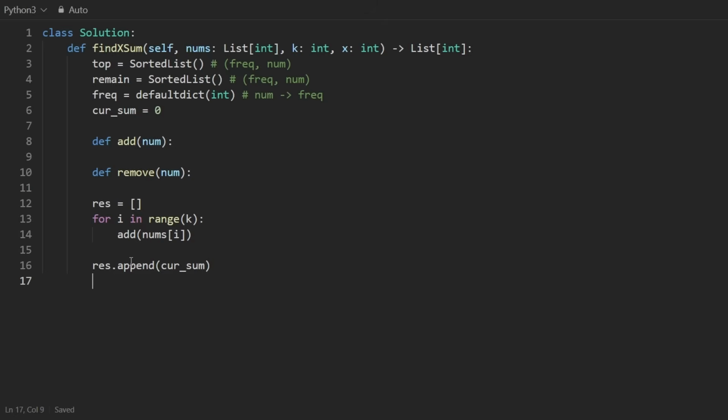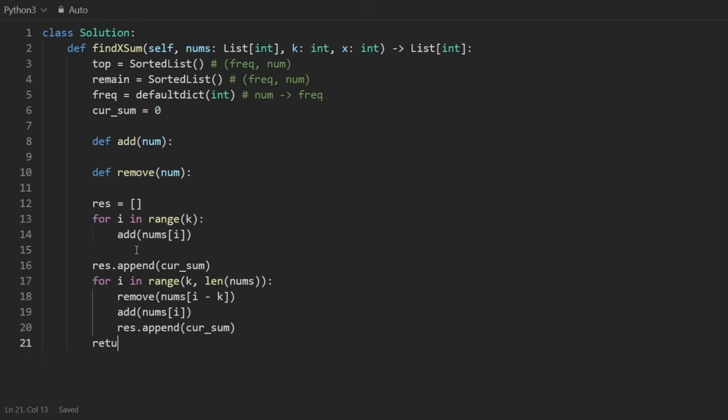And then after that, we will update the window accordingly like this: for i in range, starting at k now, going up until the end of the array. We're going to remove the value all the way at the left, which is index i minus k. And we're going to add the current value, nums of i. And then whatever the current sum ends up being, we're going to append that to the result. And then we can just return the result. So now the fun part, actually implementing these functions.